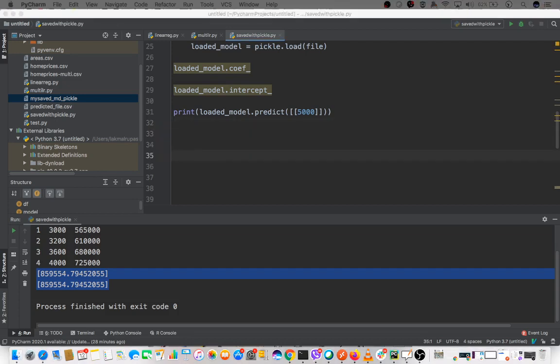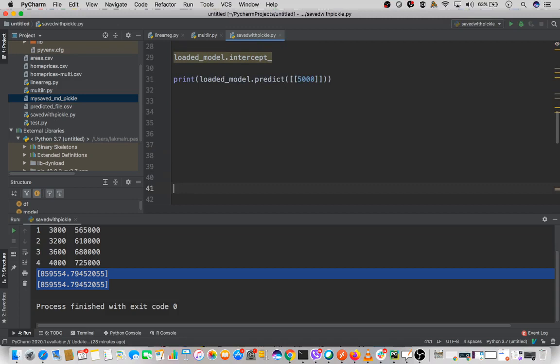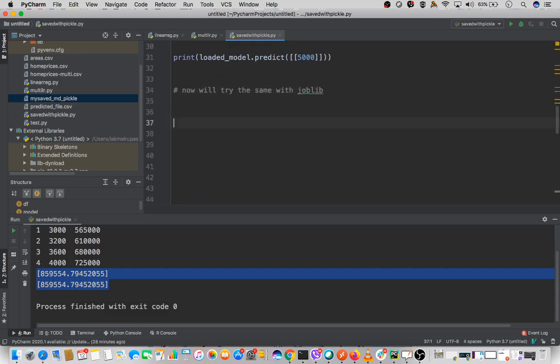Right. So now I'll use a second approach, which is the Joblib approach. To do that, it's almost the same. Now we'll try the same with Joblib. So you can use whatever is convenient to you. The only thing that they're saying is Joblib can be better in terms of having large arrays, especially NumPy arrays in your data set. So that's the logic that they did.